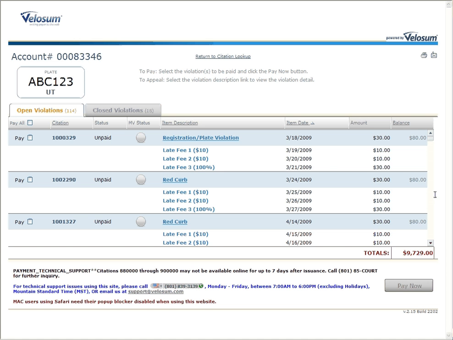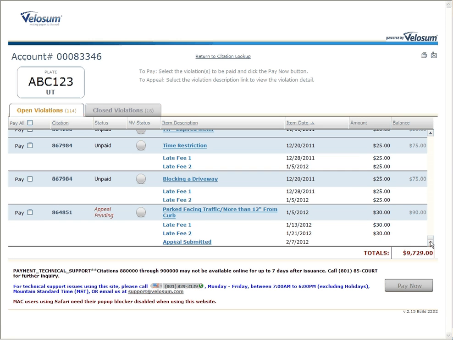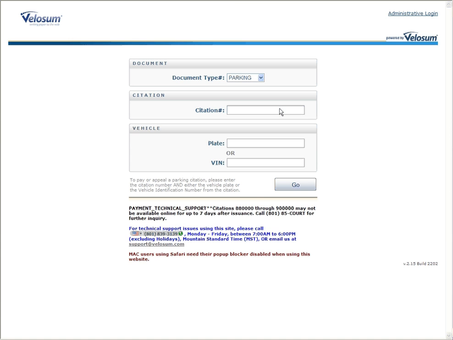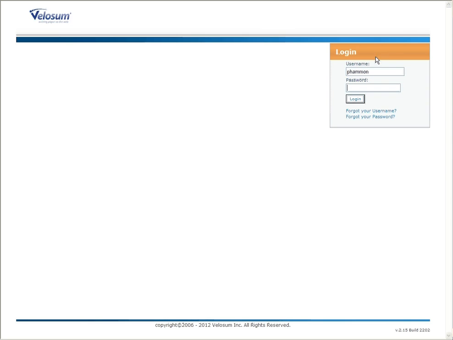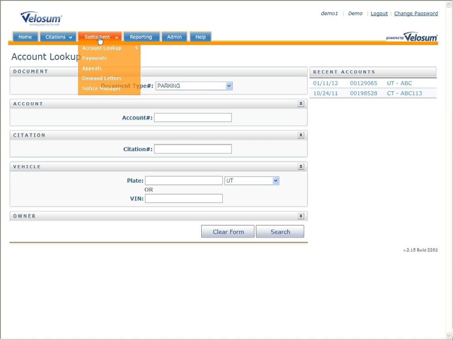Notice here as we go back to the account and I scroll back down to that ticket, we do have now an appeal pending on that one and the appeal submitted. So they could go back into their appeal and change it again if they wanted to. Now we're going to exit this one here, and we're going to go into our management window. So again, this is where we logged in as the violator. Now as a manager, we're going to go into the admin login up here, and we're going to log in, and we're going to go to our settlement and our appeal window right here.